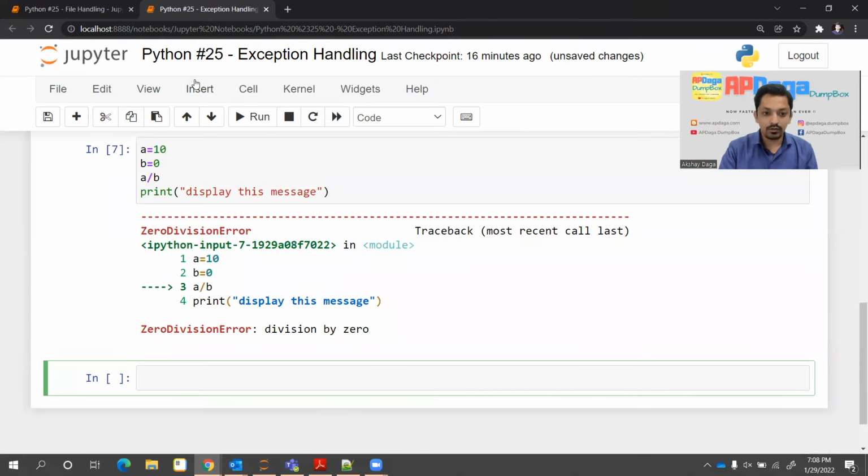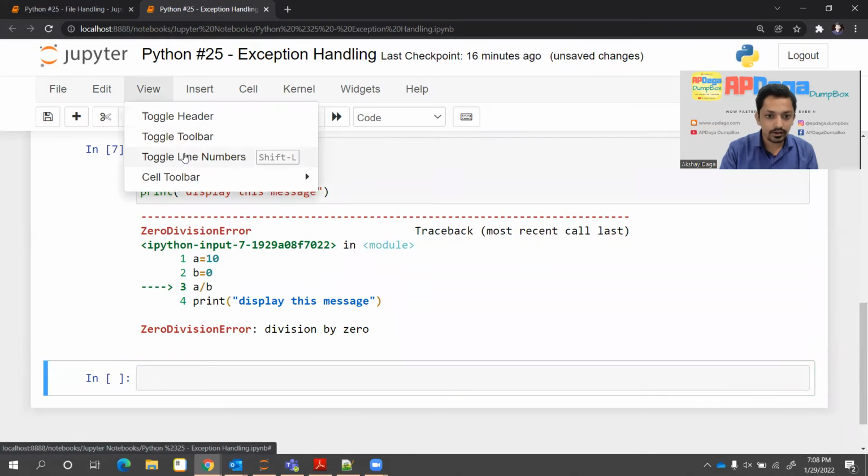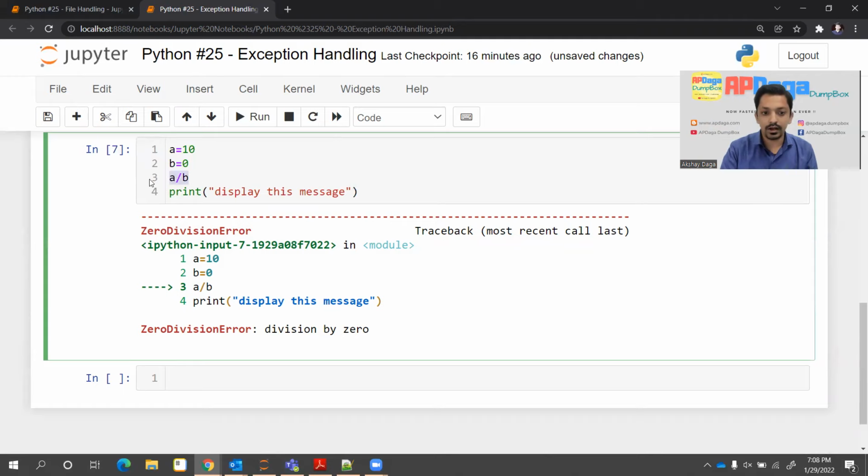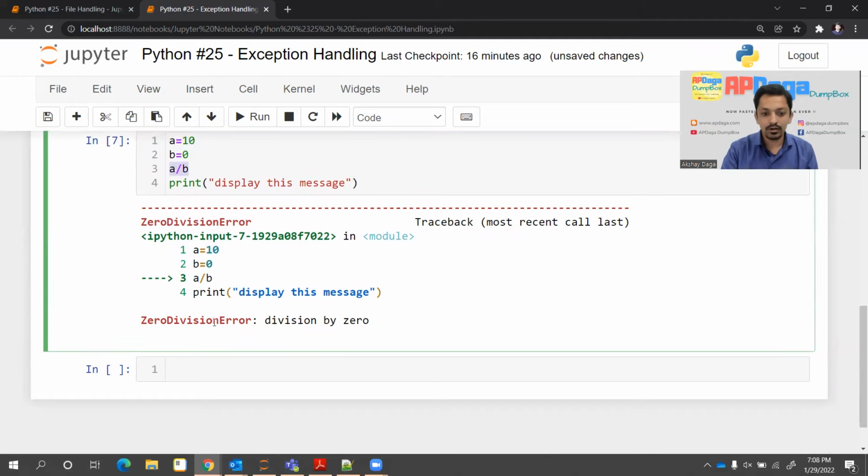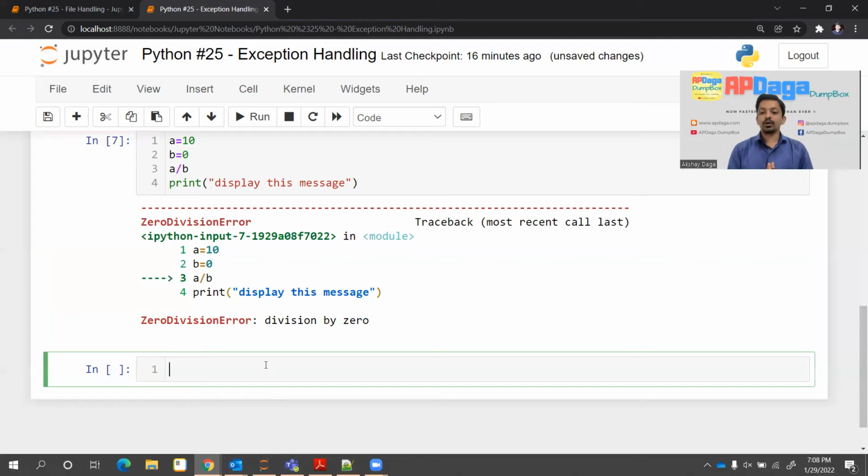So I'll show you here. See, there I'll line number. Okay, you can see there was error at line number 3, and that is nothing but zero division error, but because of that this print message didn't work. Okay, now I told you all the basic and theoretical part about exception handling. Now let's see how you can write that syntactically.